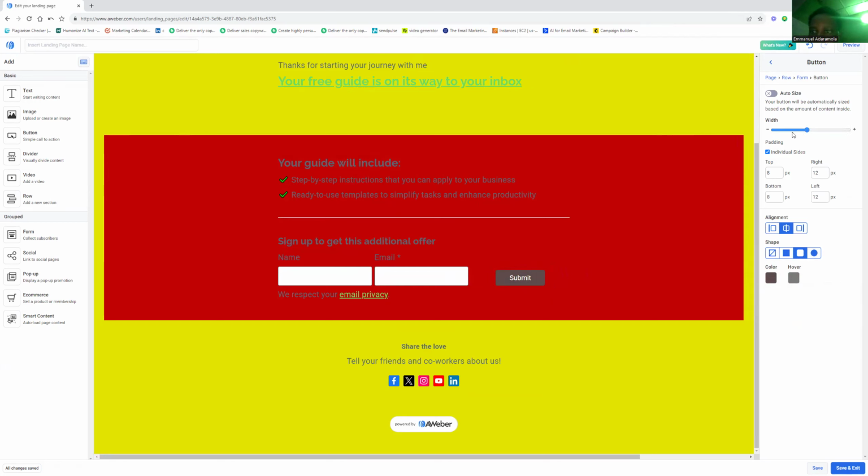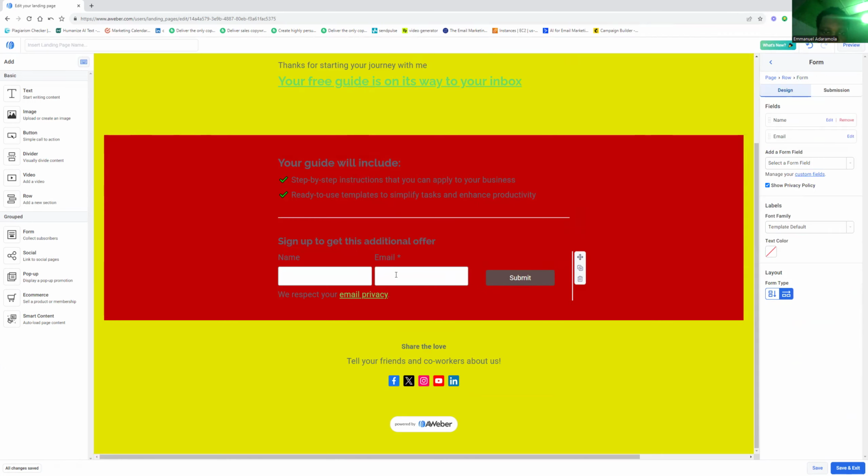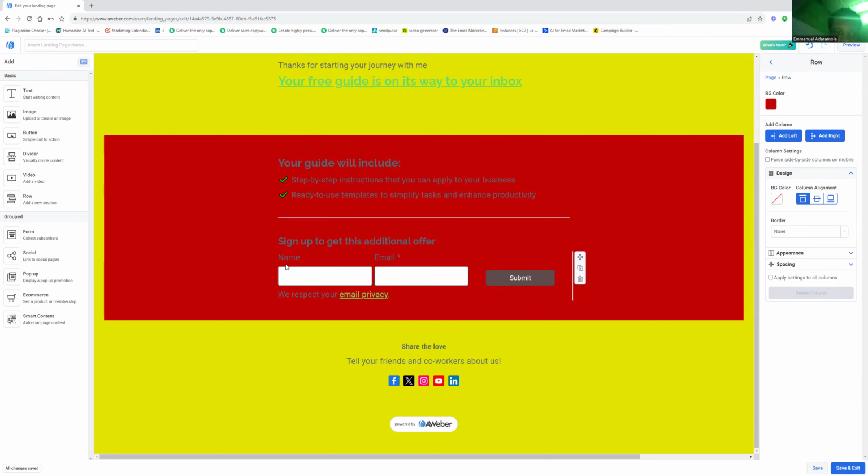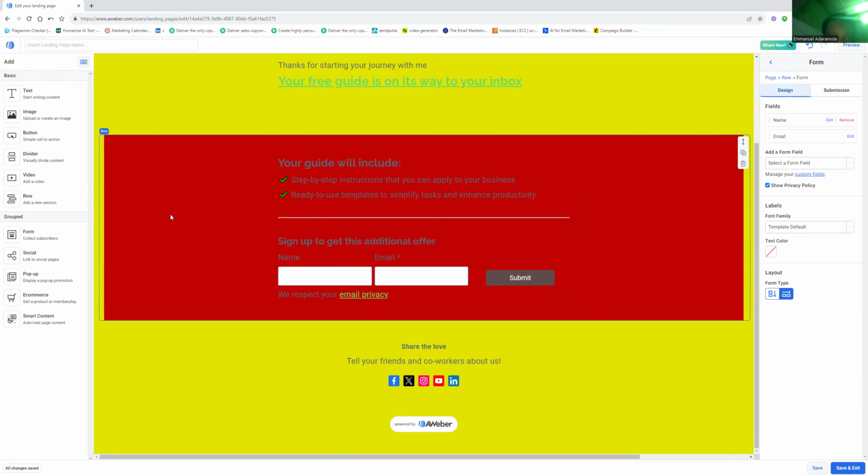You can change the width. Can you see? I want to change the width. So you can come here also. So now we can come here. These are the forms. Okay, let me just come here first.